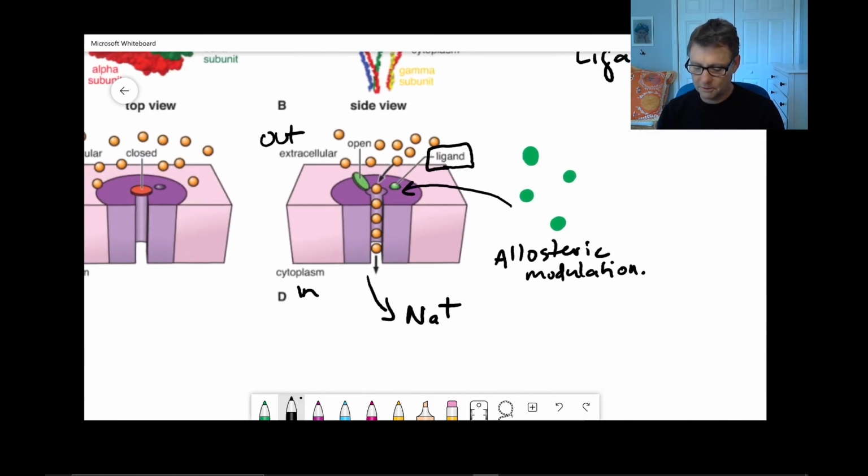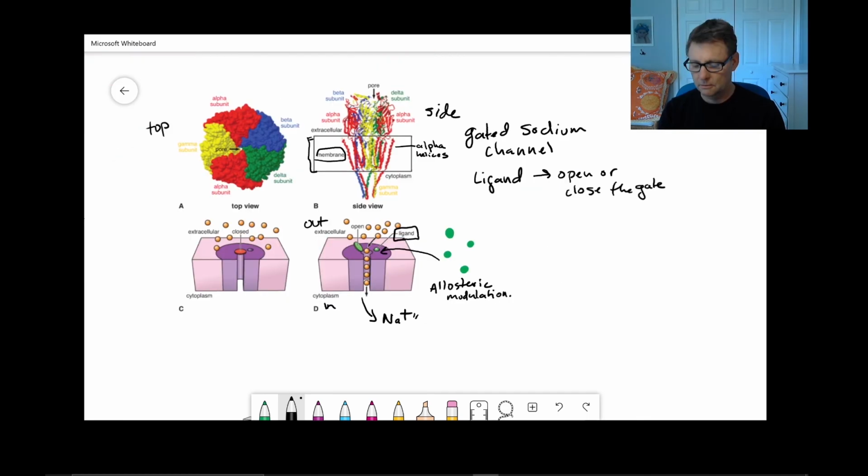So sodium is positively charged, so it can't go across the membrane because the membrane's nonpolar and sodium's polar. So it needs to go through this gate in order to get in. So this is different than the sodium-potassium pump, which is actively moving sodium out of the cell and potassium in. This then is a gate that opens to let all that sodium come back in.